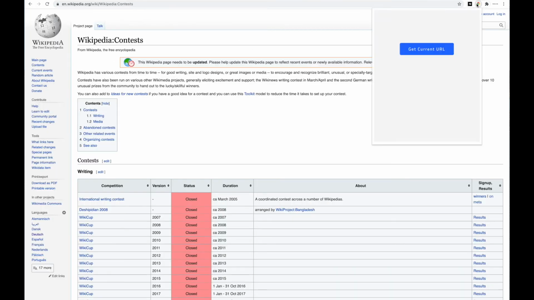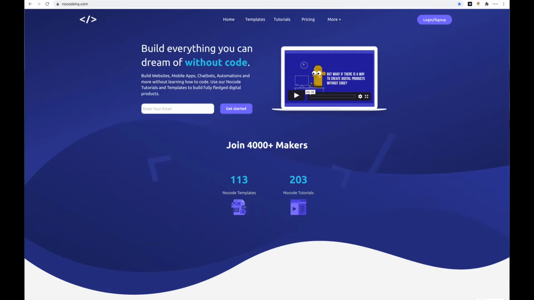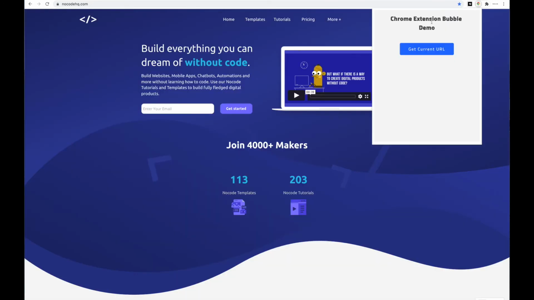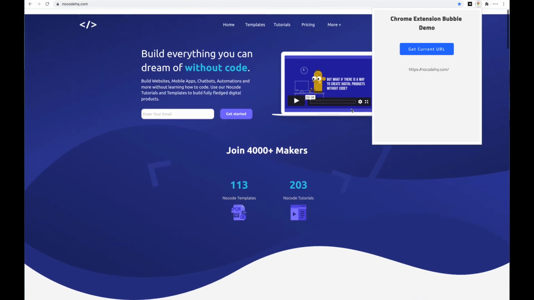So open the Chrome extension, let's get the current URL. Great, you can see it works perfectly fine. We're on the Wikipedia contests page and we got the current URL. Let's head over to Nocode HQ. Let's get the current URL. Oh, sorry, wrong extension. Current URL here, it's Nocode HQ. So you see it works fine. We get communication, we get access to the actual browser of the user.